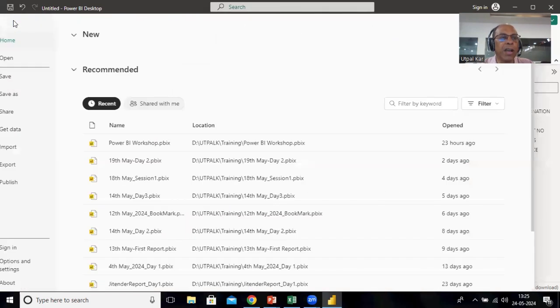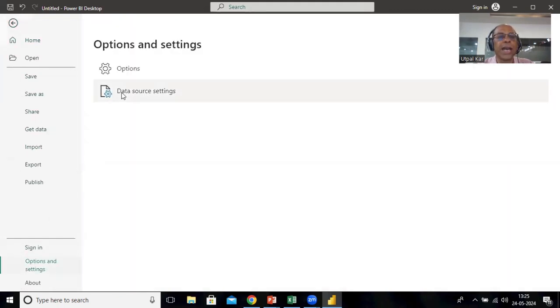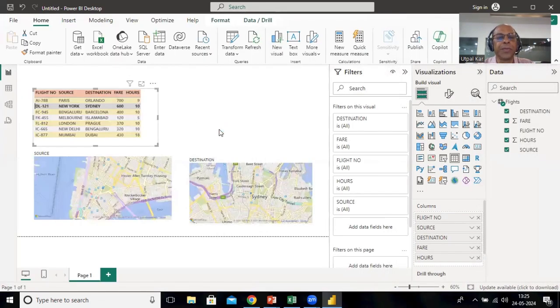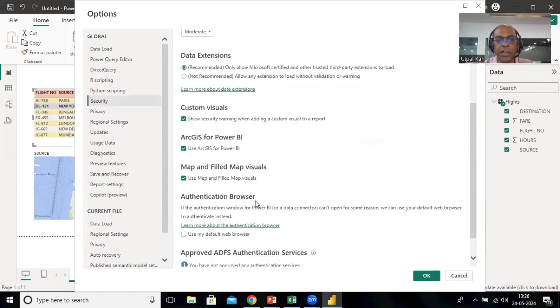You have to click on file. You have to go to options and settings. And further, if you click on options, in case the map is not working, you will find there is an option called security. From security, if you check, you have to enable both these options. One is called ArcGIS for Power BI and the map and filled map visual, because I'm using map. So this checkbox also should be enabled.